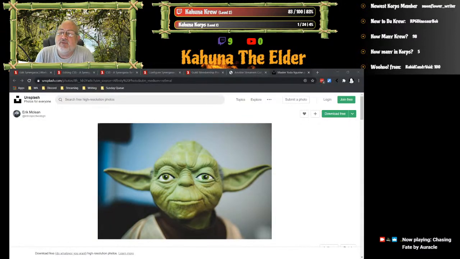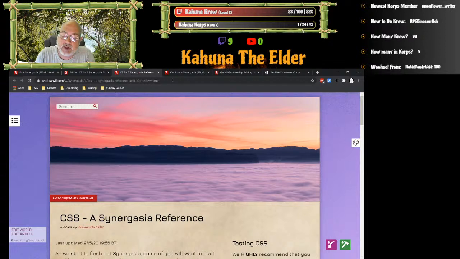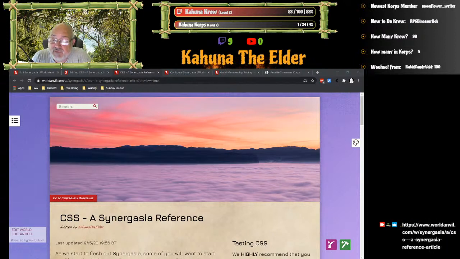CSS and Synergasia. Now, I actually have created a link. Where is my browser? There we go. So, I have created a link, an article actually, in Synergasia. If you are working in Synergasia, this is going to be a living article for you. This is going to contain different tips and tricks specifically for CSS and Synergasia.